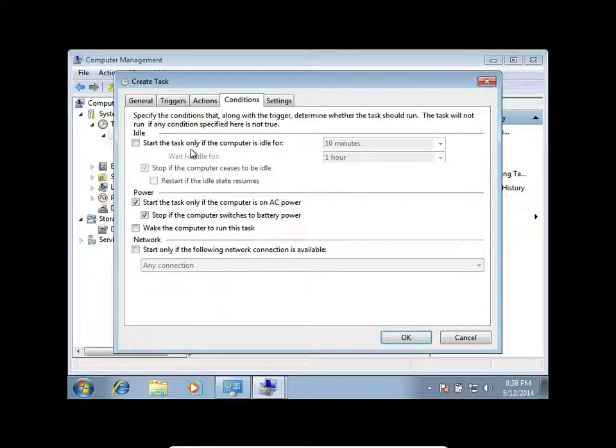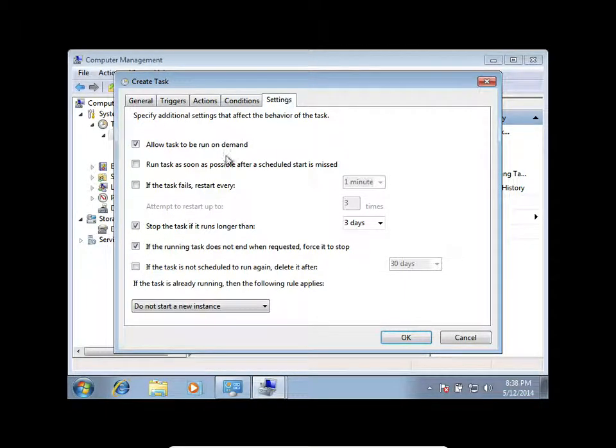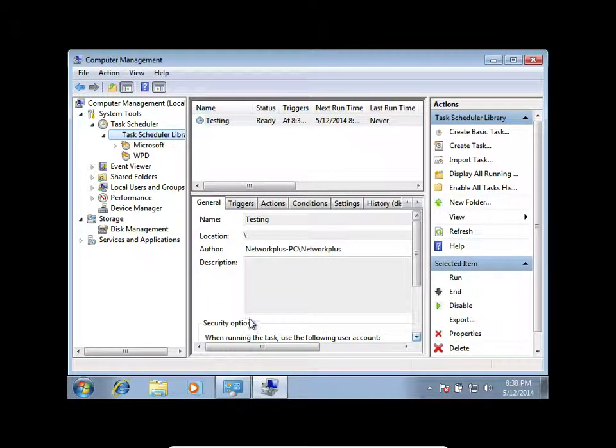Conditions. Start the task only if the computer is idle for 10 minutes. So this is now you're trying to specify it. Settings. Allow the task to be run on demand. You can stop the task and all that. And I'll say OK. Run the new instance in parallel or queue them. So I'm just going to leave it by default. I'll click OK.